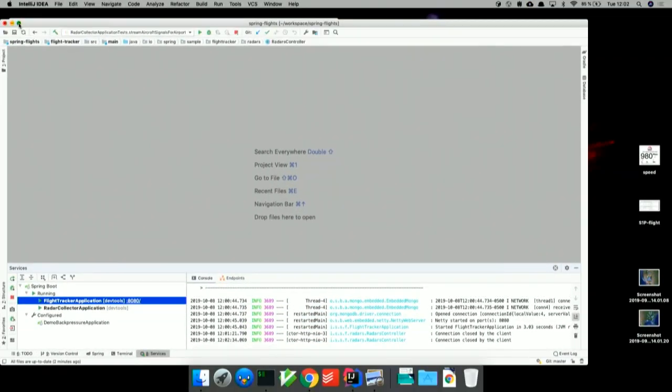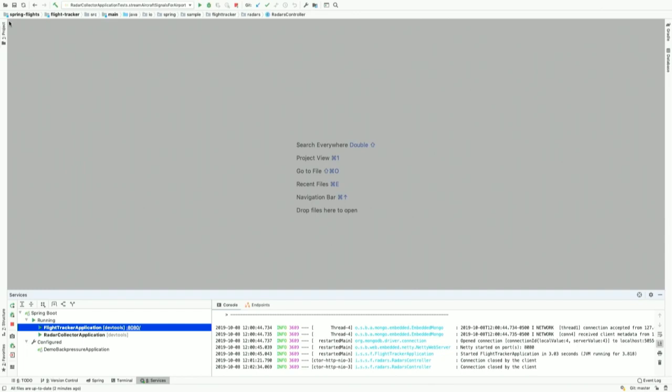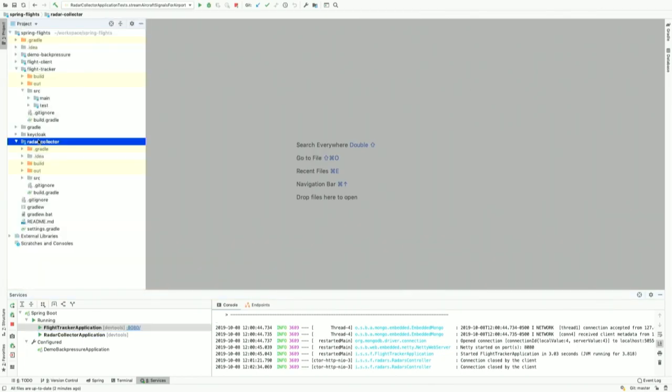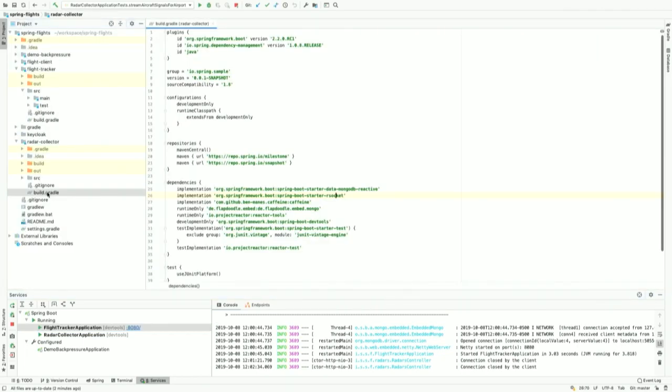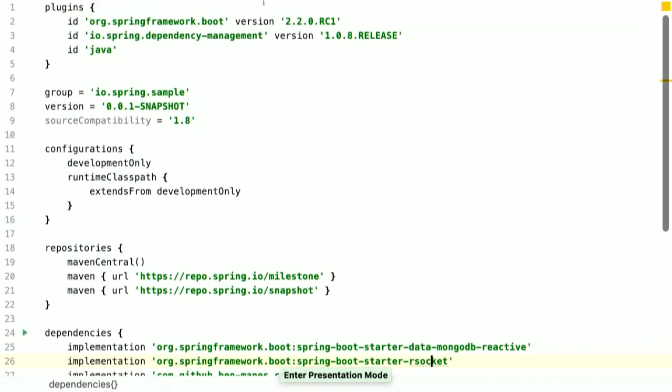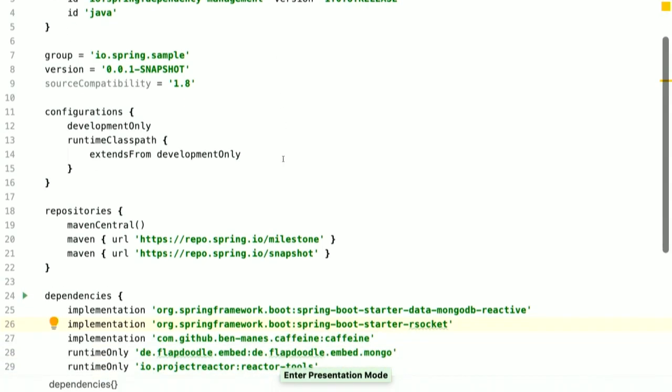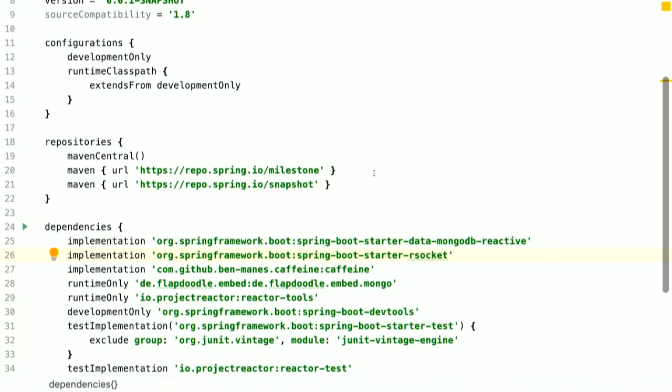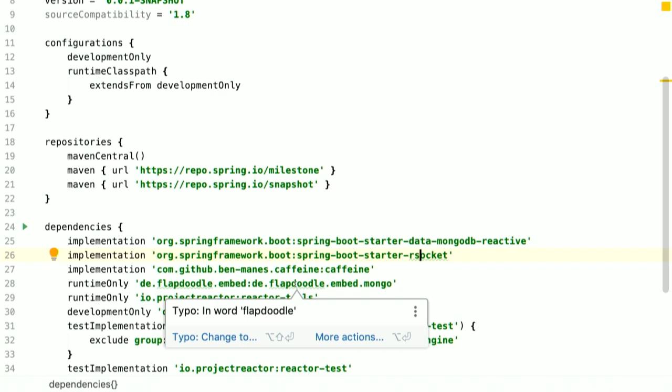So here, we've got our application running, and I'll show you first the radar collector. The radar collector is a Spring Boot 2.2 RC1 application, and we currently have one particularly interesting starter, that's the new one, the Spring Boot starter RSocket, and we only need that to start an RSocket TCP server. We of course have a few other things like Spring Data, MongoDB Reactive, and so on to get the actual data from our database.